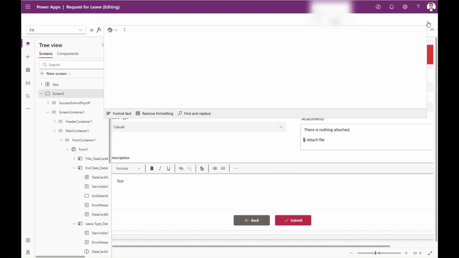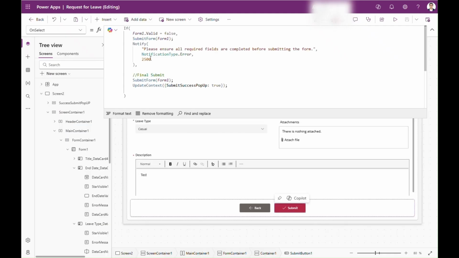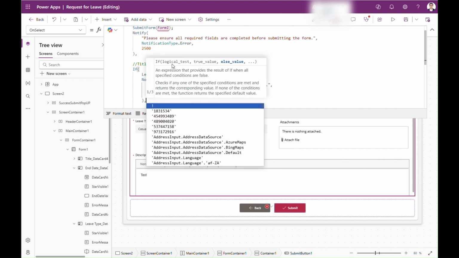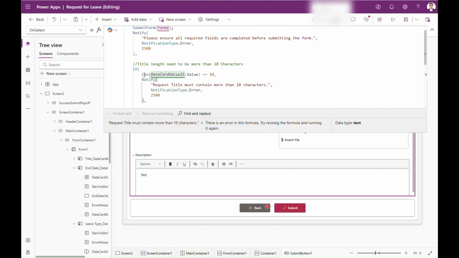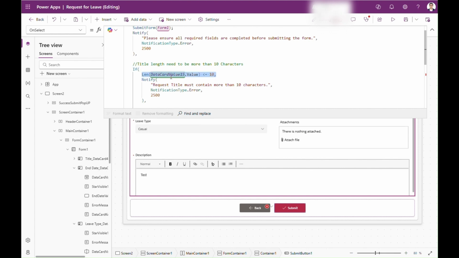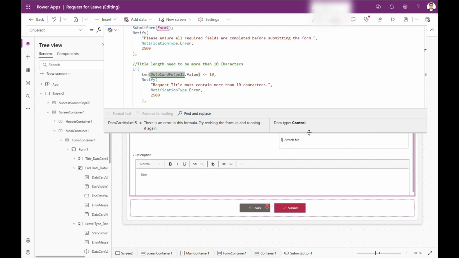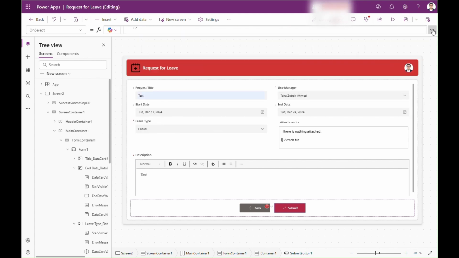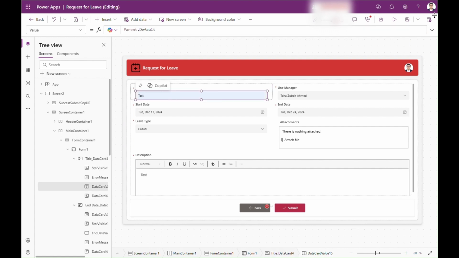Now we will add validation number 1: the request title needs to be 10 characters minimum. So we will add the validation there that will check the length of the selected control, and if it's less than 10 it will notify the message that the request title must contain more than 10 characters. Now let's check.